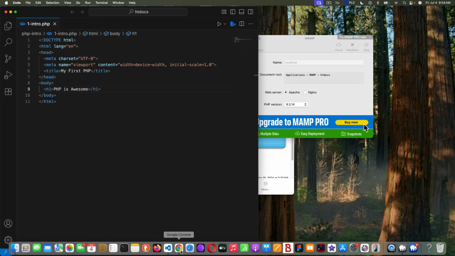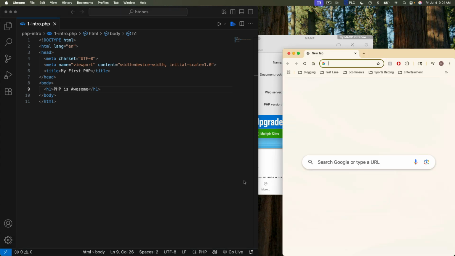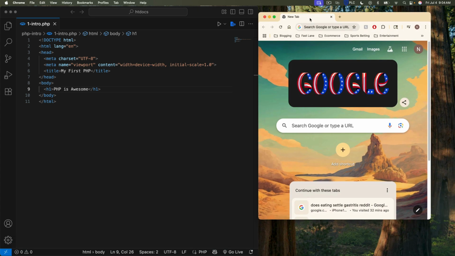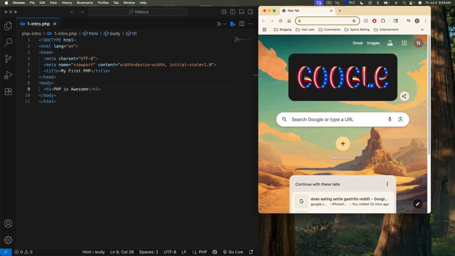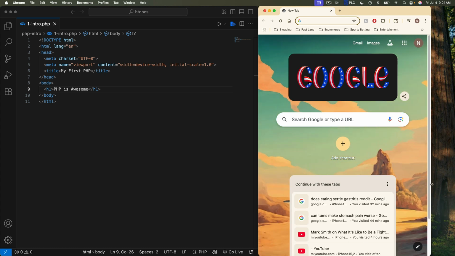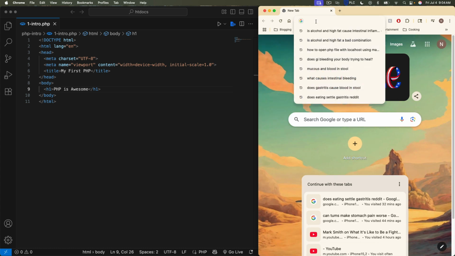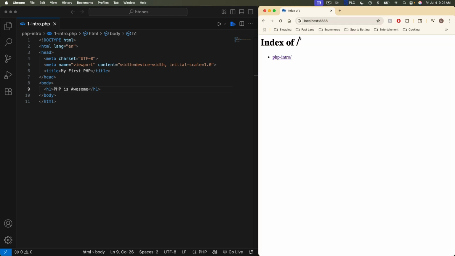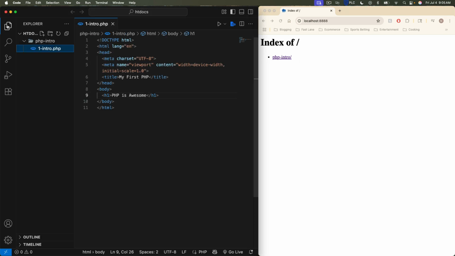Let's go ahead and I'm going to open a new window for Google Chrome. And now remember, our port is that 8888. And how you access that is you go to your web browser and just type in localhost, all one word, and then a colon, and then 8888 to get the port. And it's automatically going to take us to our index, which is our htdocs folder. So now we're in the htdocs folder. We're actually in it, but in our browser now.